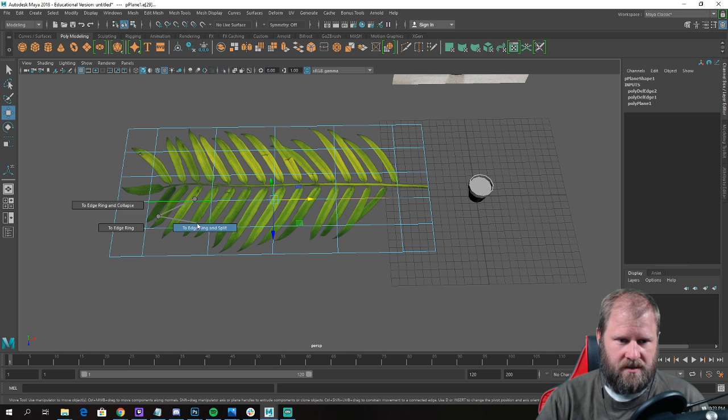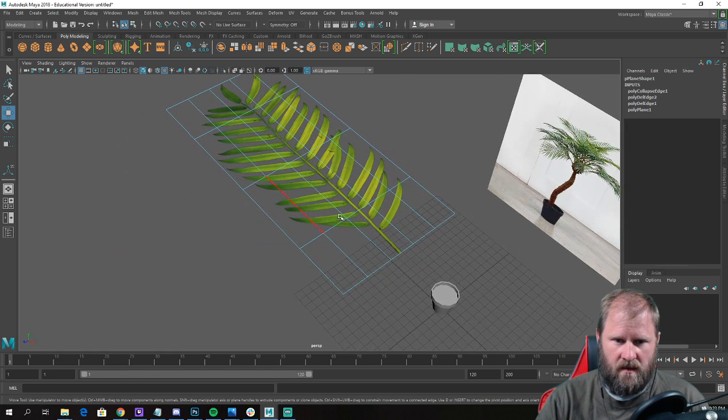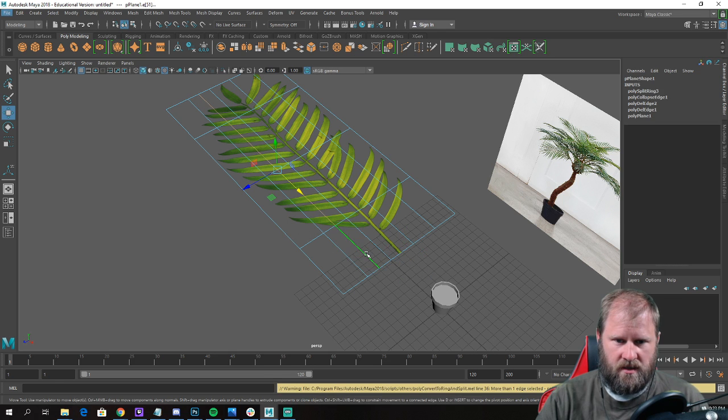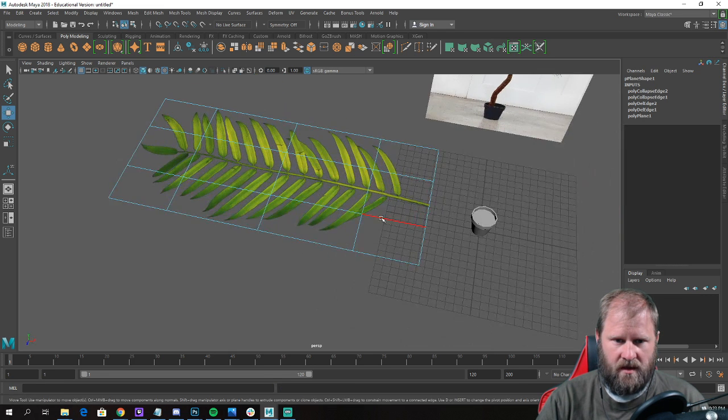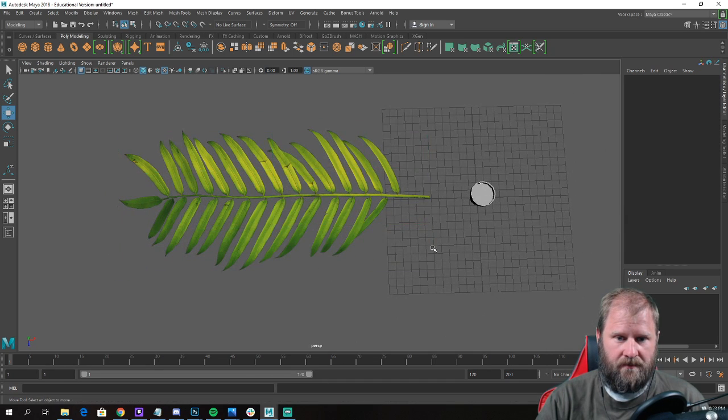I am going to collapse these ones. And then I am going to collapse these ones. Edging, oops, collapse, not split. To edging and collapse, there we go. Okay, so that's pretty darn low poly, right?